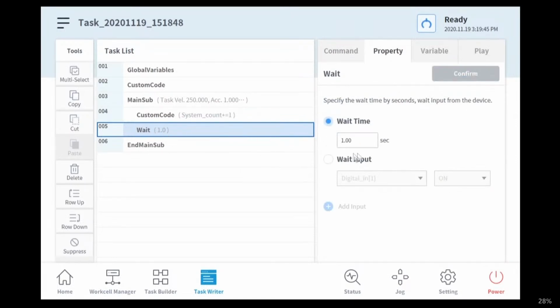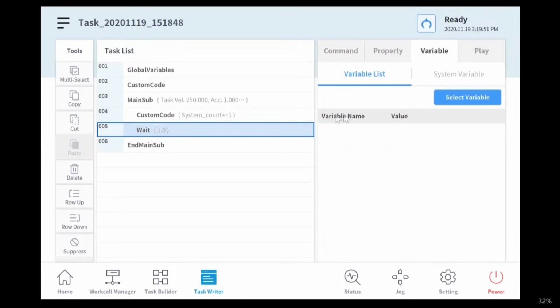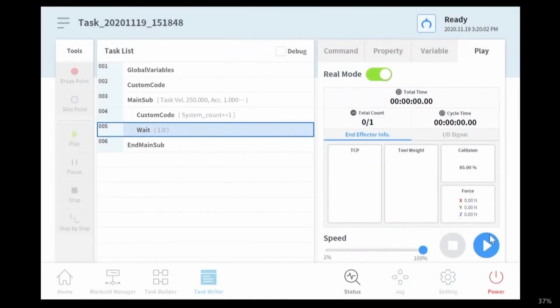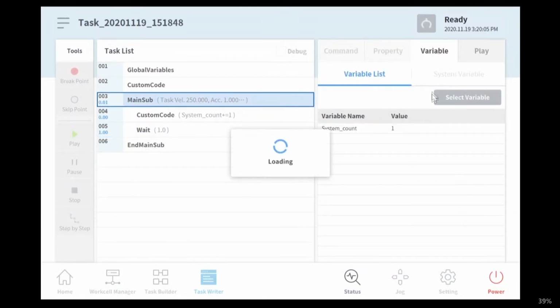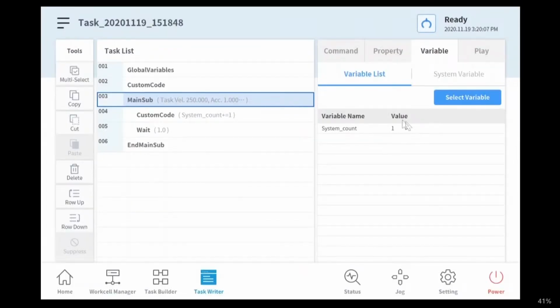Then just input the wait command, 1 second, and play. Let's see. As you can see, to increase it by 1 per second, use a command called wait time. Go to select variable and system count for monitoring. You can see system count value 1.